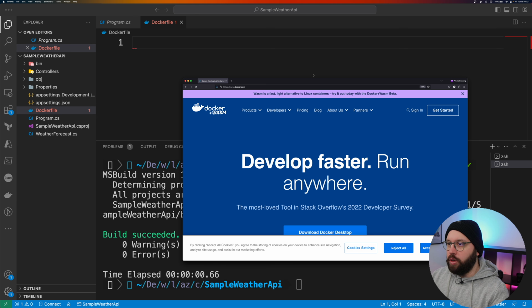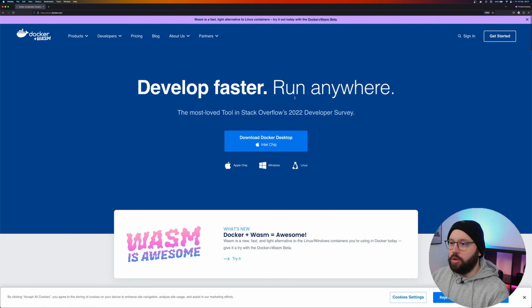And all you need to do is just go to this website, docker.com, and make sure you download Docker, and make sure you select whatever version is actually based on your computer. So if you're running on an Intel chip, download the Intel version. If you're running on Apple chip, download the Apple chip version, so on and so forth. Because if you try to download an Apple chip version on Intel, it will not work.